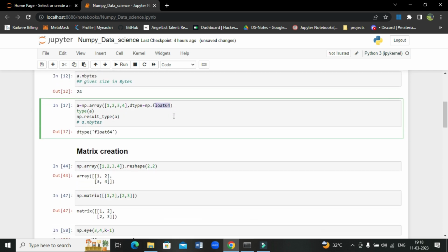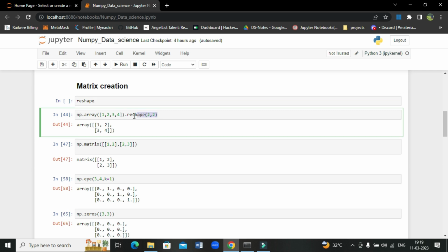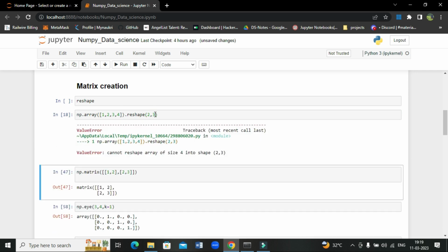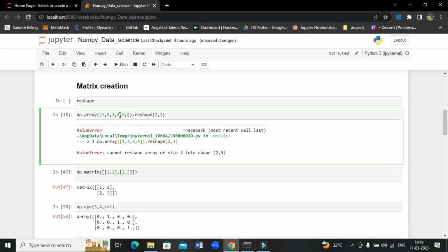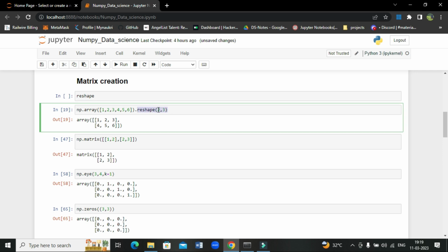Next is matrix creation. There is one function, or method, called reshape. It converts whatever NumPy array you give into whatever size you specify, that is rows and columns. We need a matrix of 2 rows and 2 columns, so it is converting it to 2 rows and 2 columns. Suppose I give 3 here, then it will throw an error because those many elements are not present. 2 threes are 6, so you need to have 6 elements here. With 5 and 6 added, it will create it. This is the work of reshape in a NumPy array.